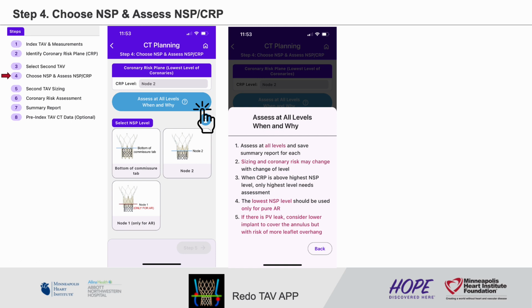We would recommend to assess all possible neoskirt planes and save the summary report for each level, as second TAV sizing and coronary risk may change according to the neoskirt plane. The lowest neoskirt plane, which is node 1 for Portico and Navitor, should be used only for pure aortic regurgitation, since at this implant position, a second TAV will not pin out the index TAV leaflet at all. Last but not least, when the reason for Redo TAV is paravalvular leakage, please make sure the second TAV will cover the annulus level.